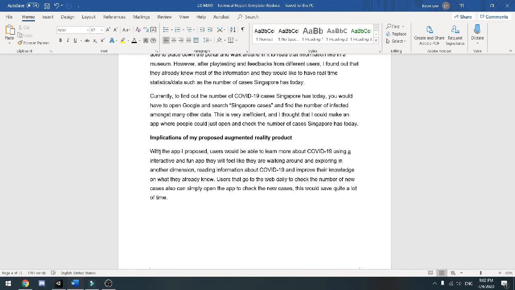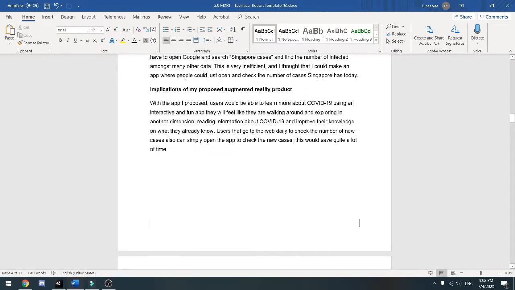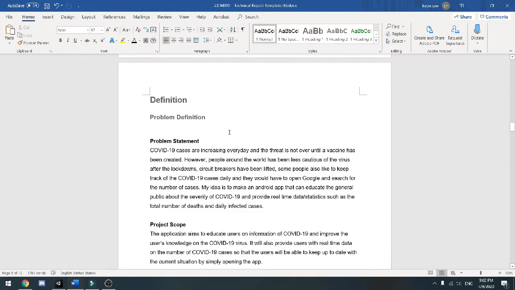So with the app I proposed, the users will be able to learn more about COVID-19 using an interactive and fun app, and they'll feel like they are walking around exploring another dimension. And reading information about COVID-19 will improve their knowledge, so they will be more aware of what to do and what not to do. And they can also just open the app every day to check the stats instead of going to Google and searching and scrolling through a list of results.